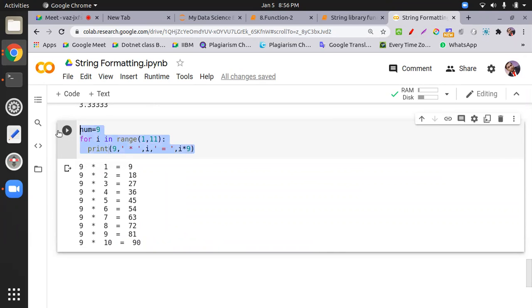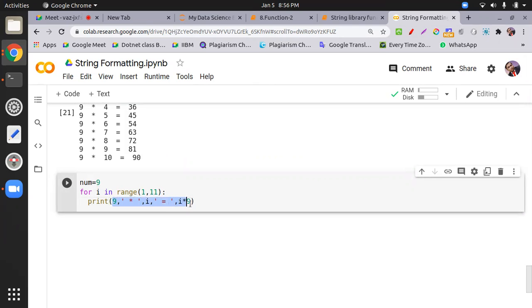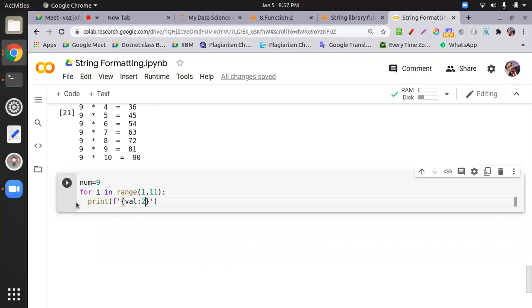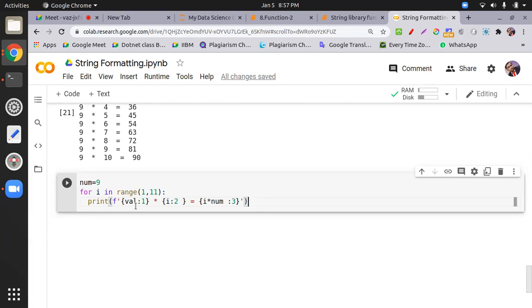Check this one. I'm just copying the same code and printing it with the help of an f-string. So what am I printing over here? f, then the value, which is my value. I want only two places. In fact, I want only one place. See what happened with one, what happened with two. We can do alteration. Then over here, i colon 2, two places, then equal to i multiplied by num with three places. What is the significance of one, of two, of three? Let's check the output.